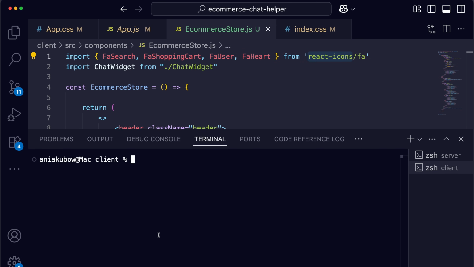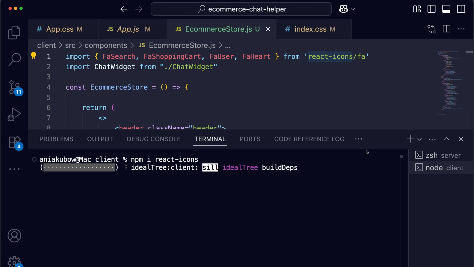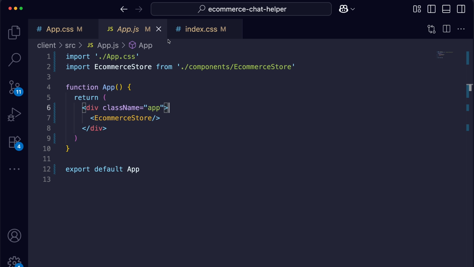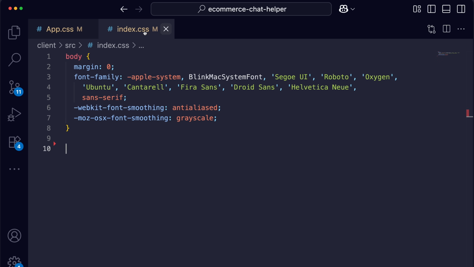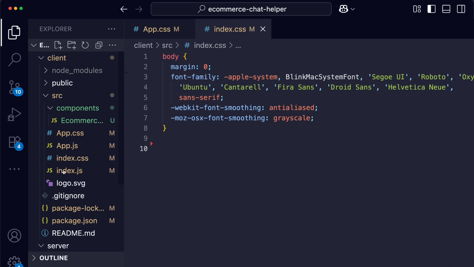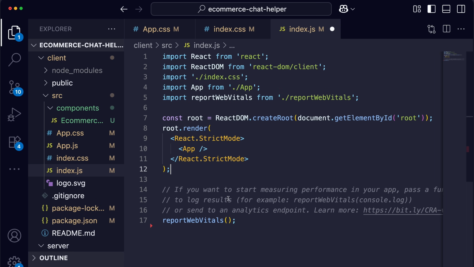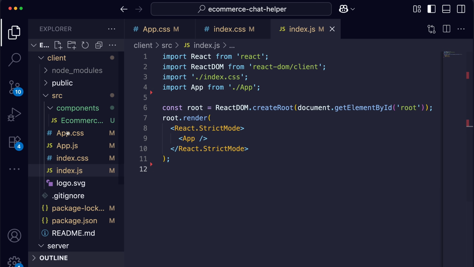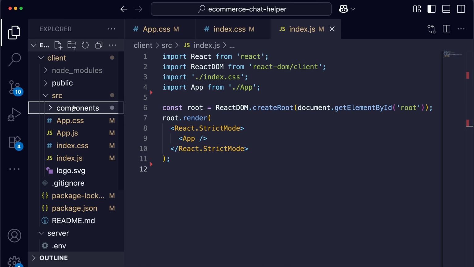So I'm just going to go ahead and do npm i react-icons, and wait for that to do its thing. Wonderful. Okay, we are done with this page. We are done with this page. One thing we do need to do is just delete reportWebVitals, as we're not using that. Ta-da, there we go. And now we also need to create the chat widget.